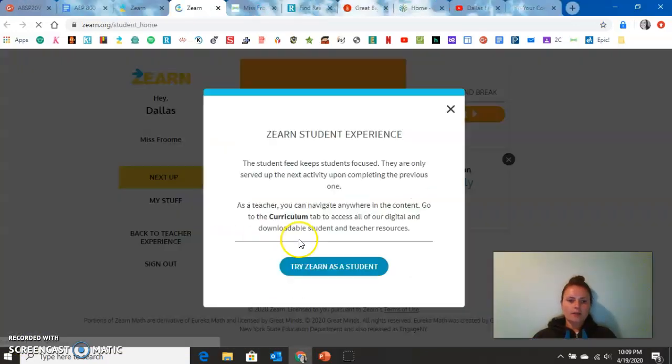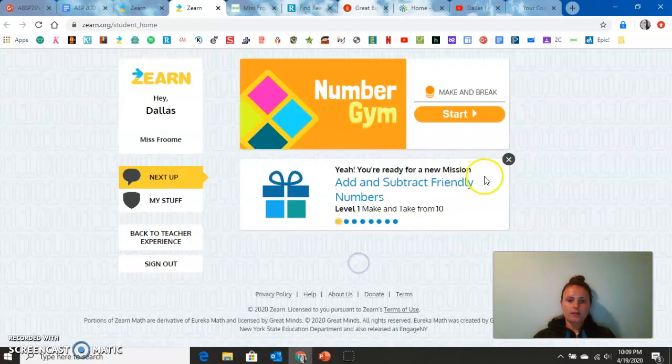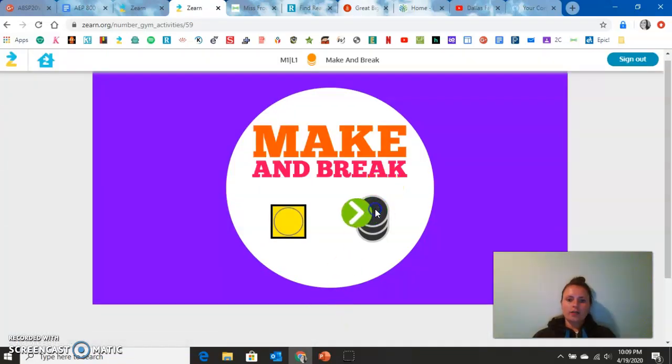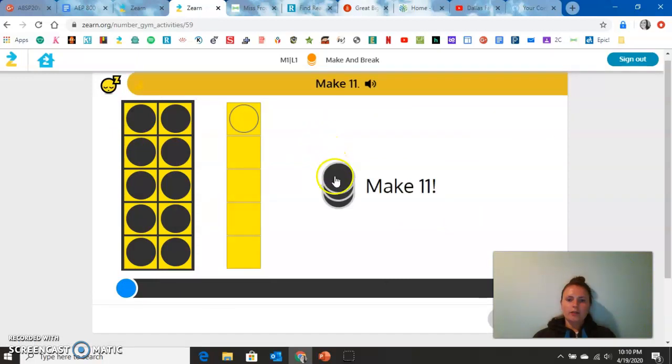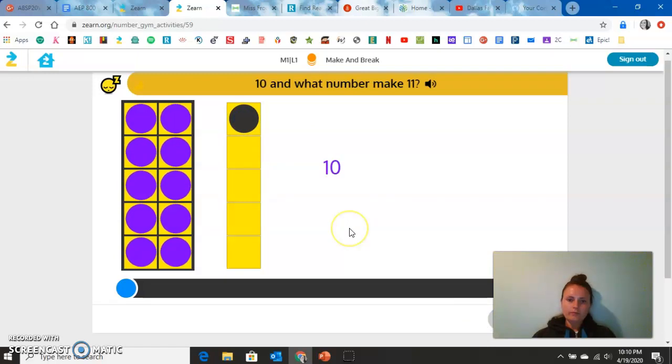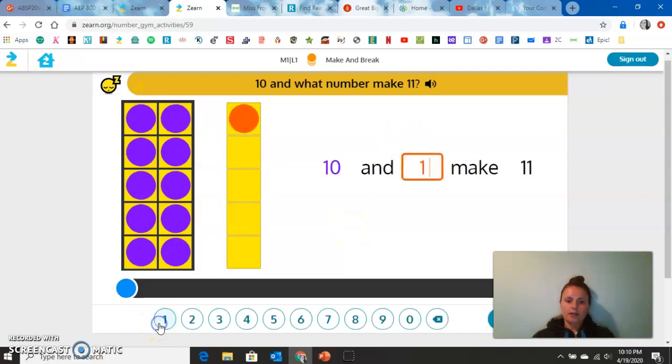Something else that the students will see is this page. They'll see this when they log into their lesson. They hit start, and usually they start with easy fluency activities. And they give them directions to complete each task, and each task leads into the next one.